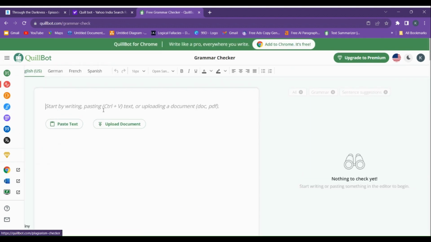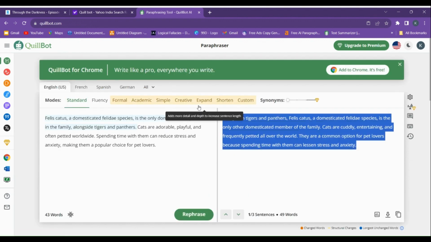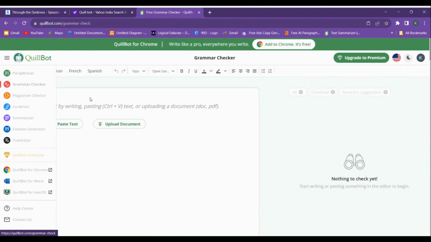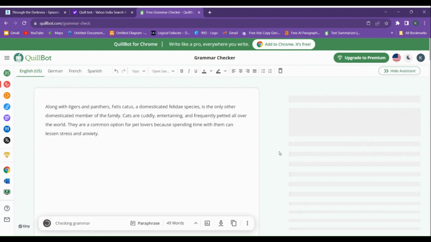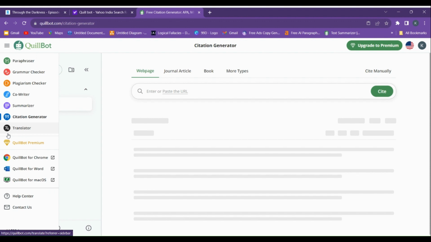Now let's take the grammar checker. Copy and paste the text here, then you can check the grammar. Here, there is no mistake. That's all correct.